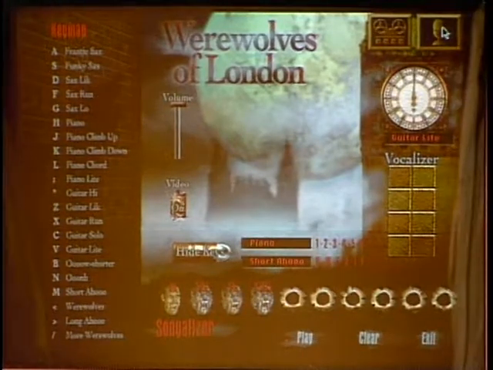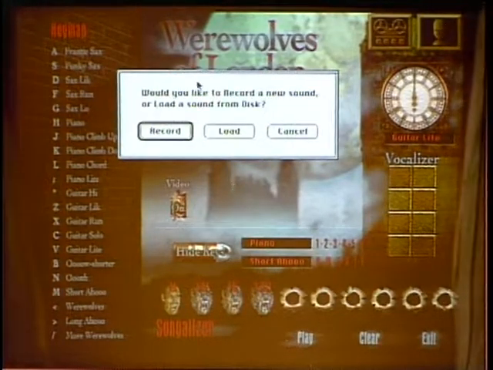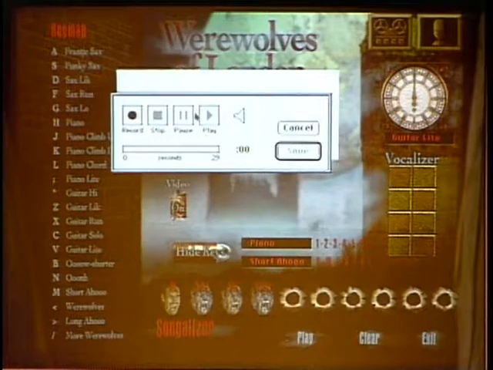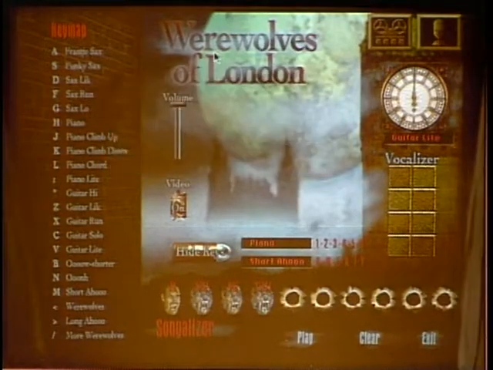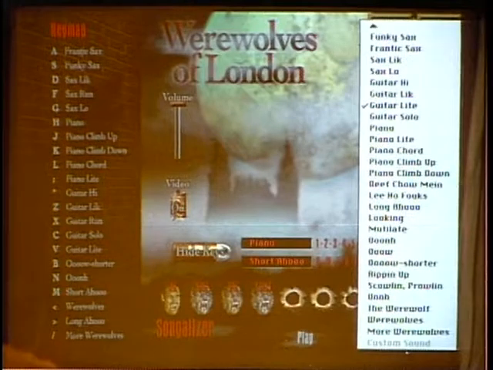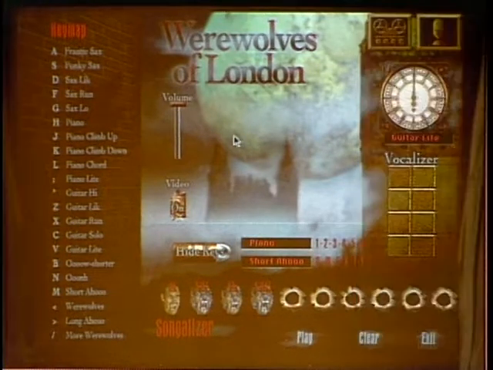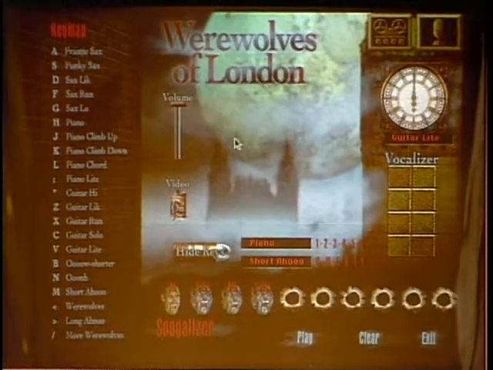We also have a custom record feature here which lets you bring in a sound or record a sound into the computer's microphone, and then that sound gets assigned to the custom sound slot here, and then I can use that sound that I recorded. It could be my voice or anything else, and I can incorporate that into the song as well. Rock and roll on your own.